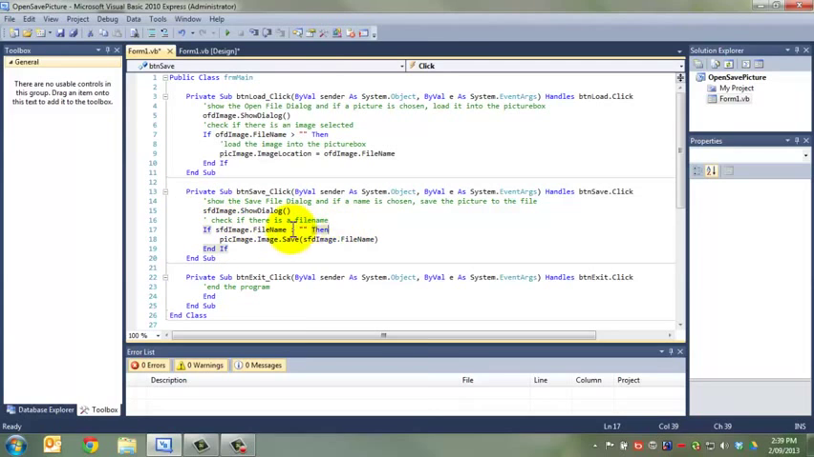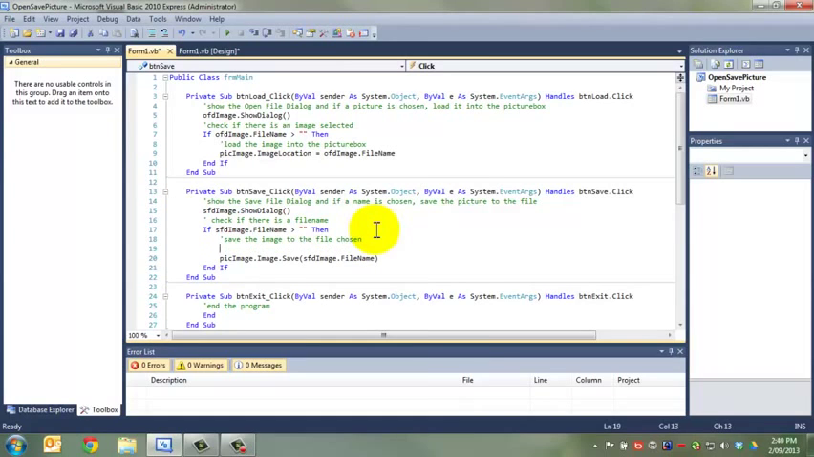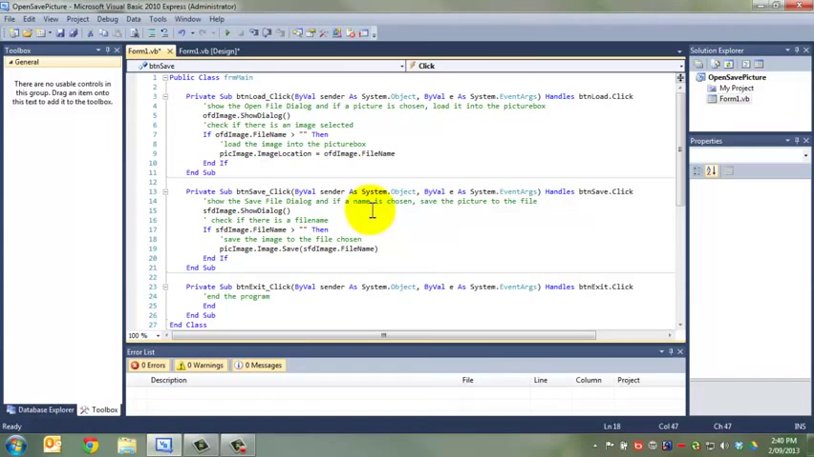So assuming that they've given us a file name, it's going to then try to save the image of the picture to that file. Okay, so let's comment that to make sure that we know what we're talking about. I'm going to save the image to the file chosen. Brilliant. Let's see if that works.